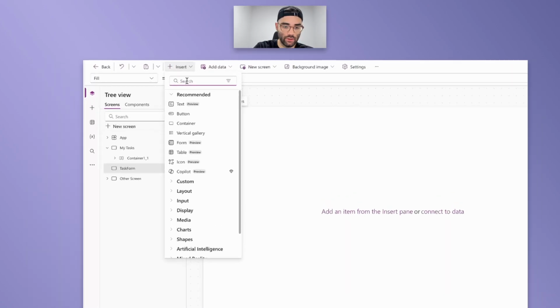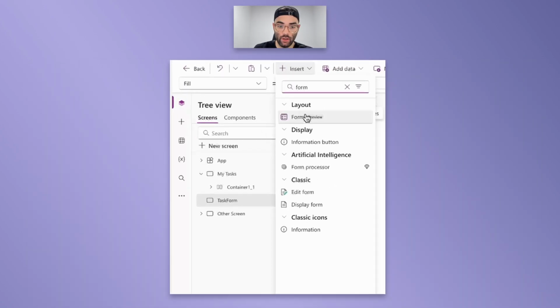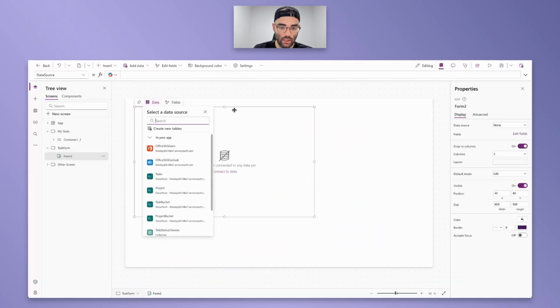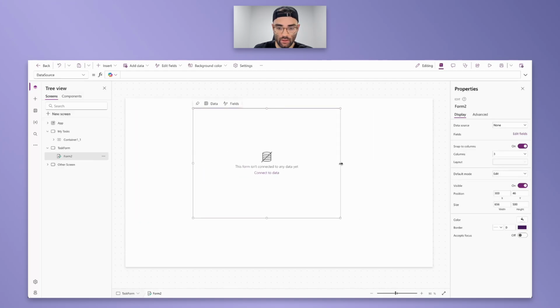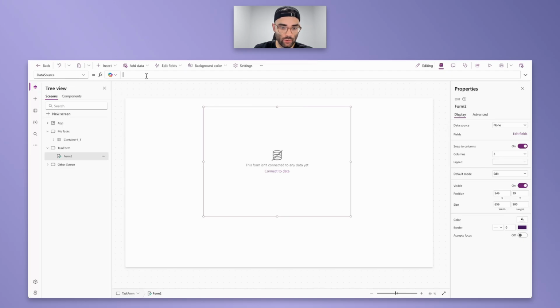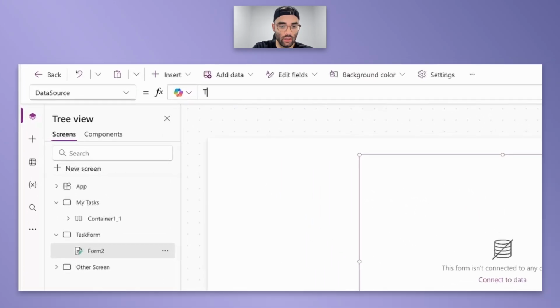Now we can go back into our app and let's build out the form. I'm going to hit the insert, and I'm not going to use the modern version of the form yet because it's still in preview. I'm going to go over to the classic and the edit form, and I'm going to just move it over to the center here, maybe make it a little bit narrower. And let's go ahead and update the data source, which is going to be tasks.